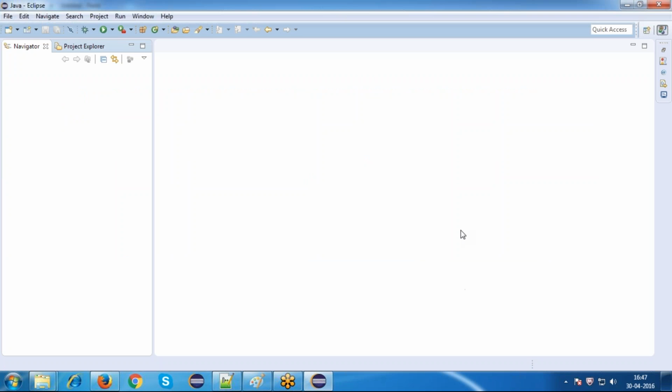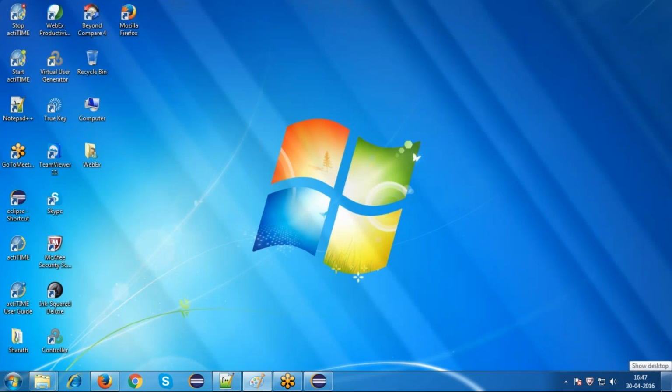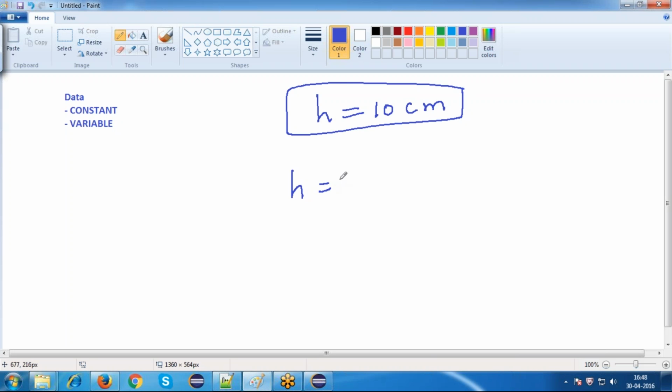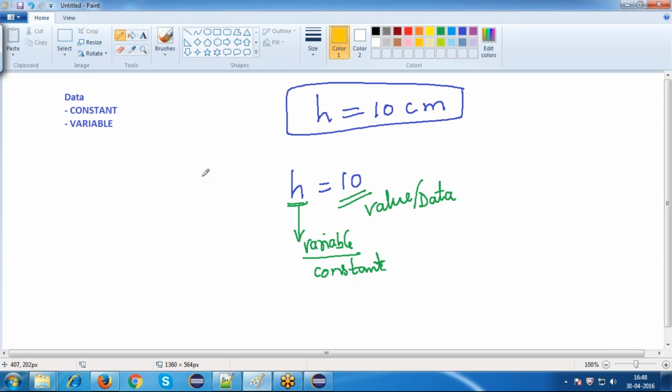Okay, so how are we going to represent the data? How are we going to represent the data in any programming language? Okay, when I say height equal to 10 centimeter, this is how I used to represent it. But in my computer or in my programming language, when you say height equal to 10, this is called the value or the actual data. This height may vary, that's why this is called a variable. If it does not vary, then I call it a constant. But this much information is not enough in a programming language. You need to also mention what is the type of data. It's very important. What is the type of data? Okay.